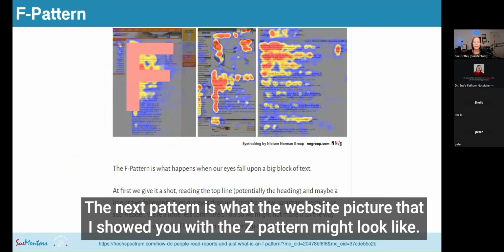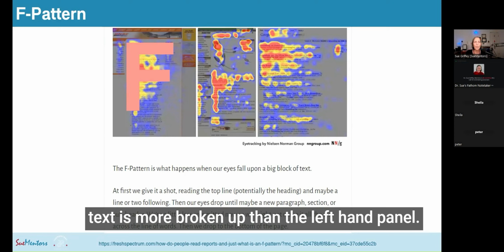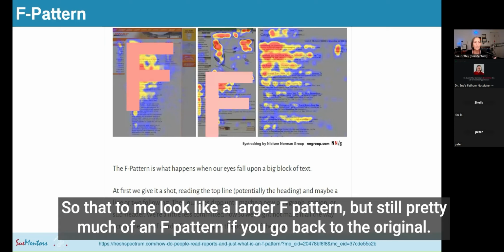The next pattern is what the website picture that I showed you with the Z pattern might look like. Here are some images at the top of this in the middle panel, and then going towards text, and the text is more broken up than the left-hand panel. So that to me looked like a larger F pattern, but still pretty much an F pattern if you go back to the original.